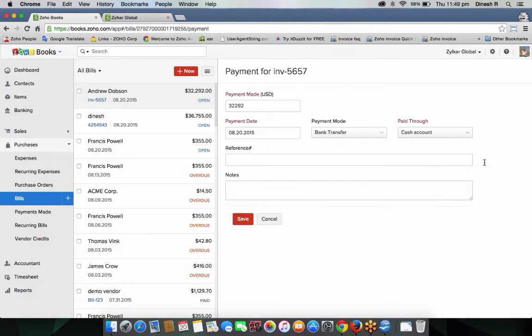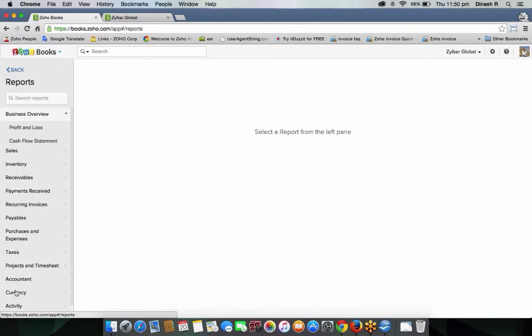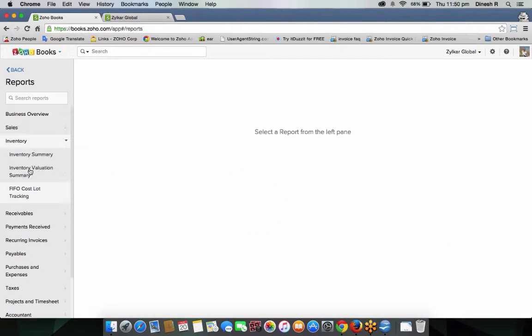So I'm going to choose the pay through account. If I have any reference numbers, if I received any payment receipt for the payment which I made to my vendor, I can type in that reference number and a note for my internal purposes and hit save. Now I bought the products. So simple and straight.